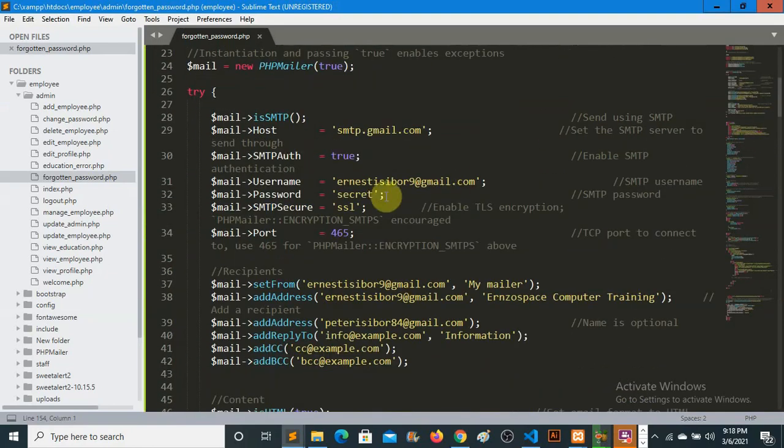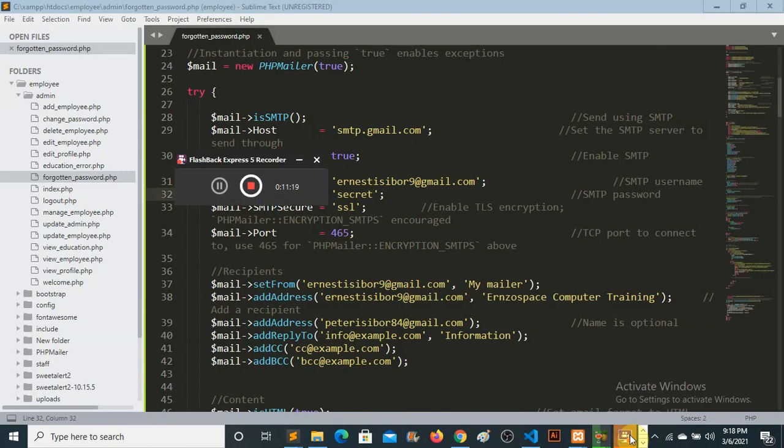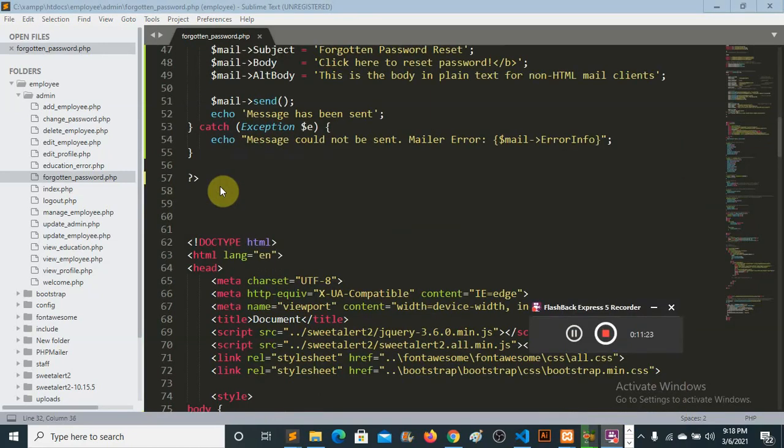Like I told you earlier, this is a secret. This is not my password. So I'm going to put my password now. Let me pause the video so I can put my password. So I have inserted my password now.